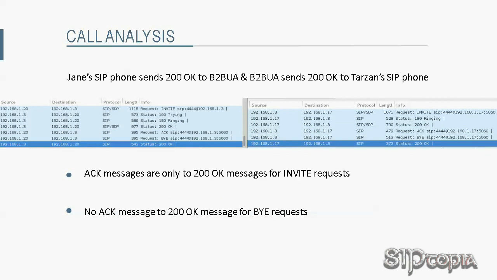At this point, Jane's SIP phone simply confirms the receipt of the message with a 200 OK back to the back-to-back user agent, and the back-to-back user agent sends a 200 OK back to Tarzan's SIP phone, confirming the call termination.